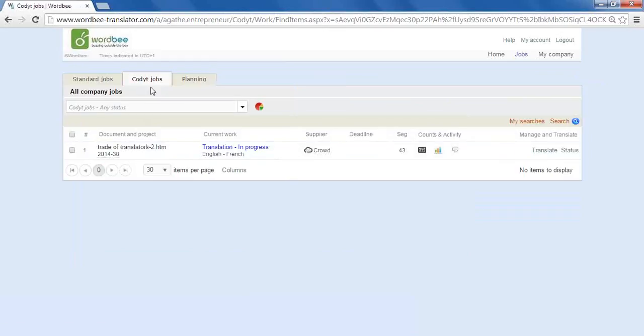Okay, so it opens my cottage jobs. Well, just so you know, in Wordbee there are two different types of projects. So the standard projects for documents, for instance, large documents that you know will only be translated once, and cottage projects. So it refers to automated projects, and you'll create this type of projects for dynamic content, for example a catalog, a website, etc., but content that will be regularly updated.